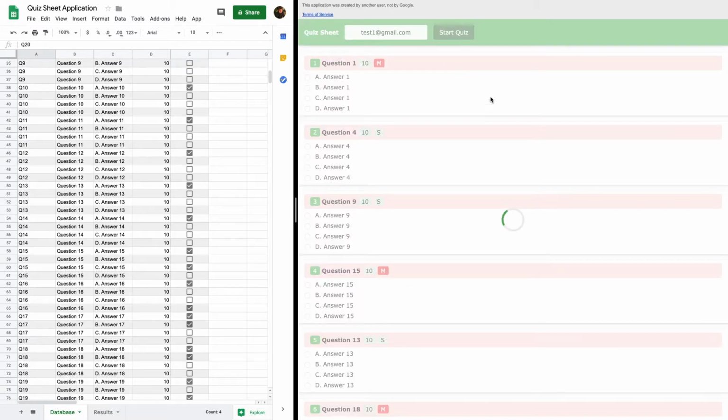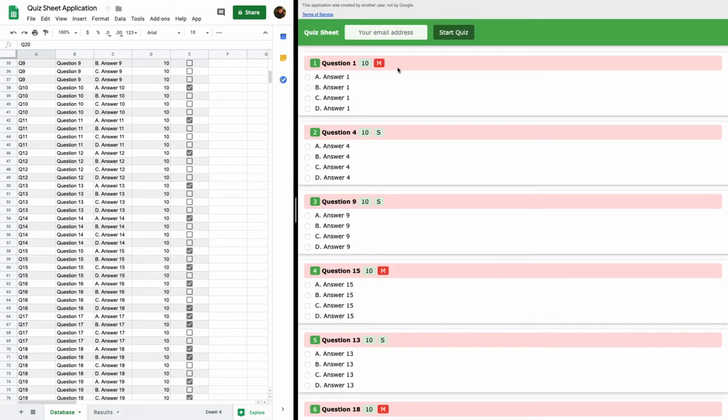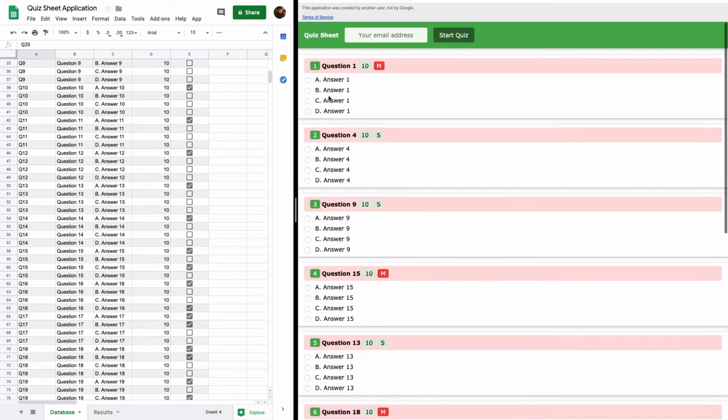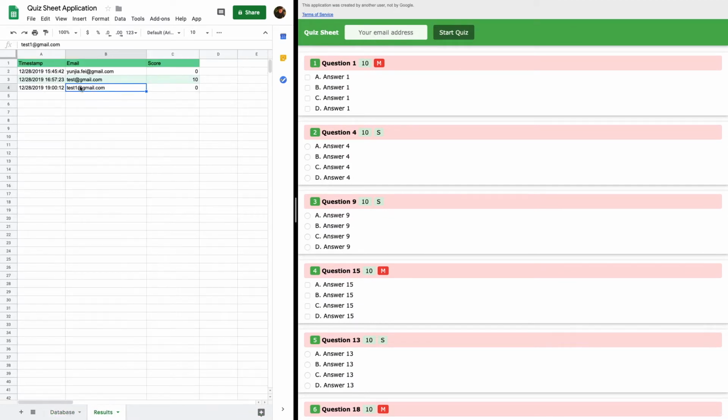Okay, now the time is up and the form is submitted. Since I didn't give any answers for this quiz, I got a total score of 0, and the wrong items are highlighted in red. All these items in red are the wrong answers. Basically, we should get the result for this one. As you can see here, test1, total score is 0.